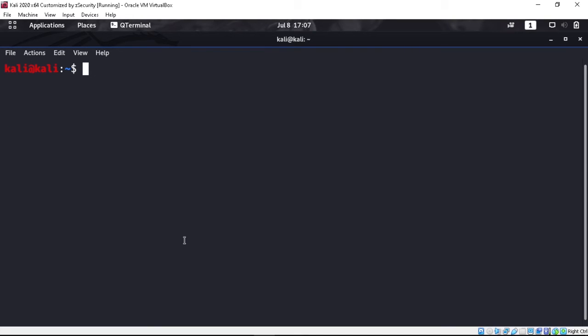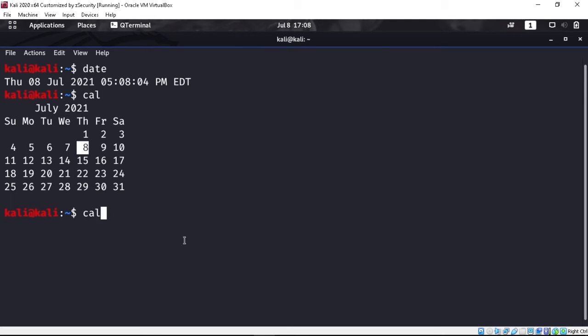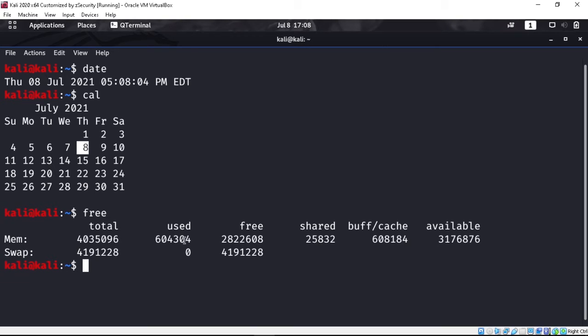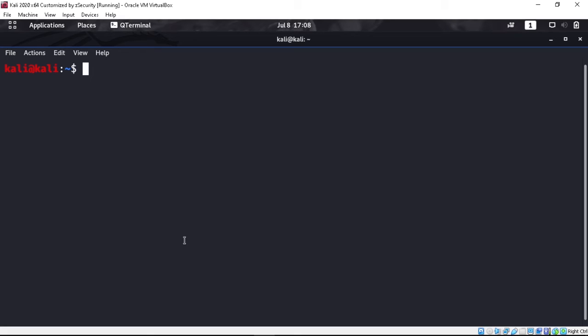Now if you want to see the date, cal again, let's try to use the up arrow key. I'm hitting the up arrow key and clear. I'm hitting it again: free, df, cal, and date. We are now at date. Let's hit enter. We got date again. Let's go to cal. We got cal. Let's go to free. We got free. Let's now clear this, and that's all.